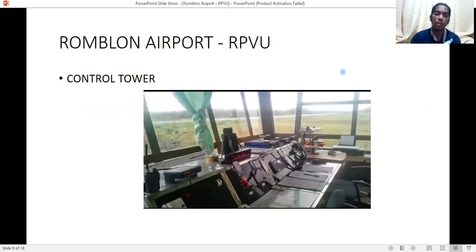As we can observe, some parts of an airport are not included in the Romblon Airport because, as I said, it is a local airport, so it is not that fully developed, and it is not that busy. Actually, they don't have a hangar there, and they don't have much taxiway because of space problems.